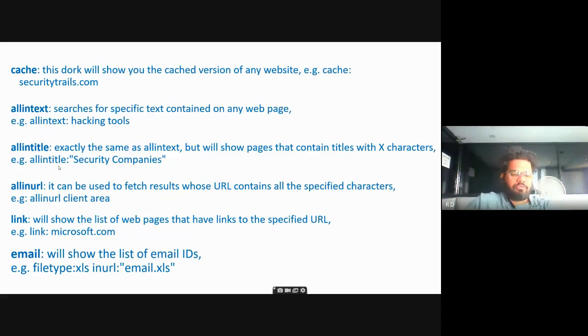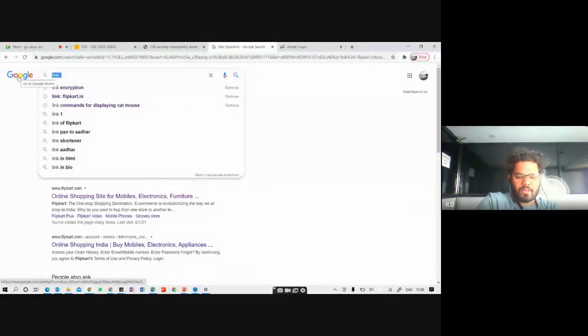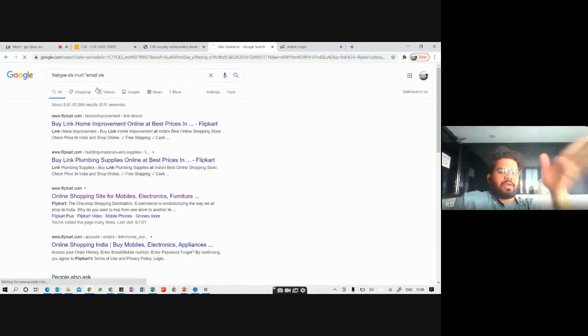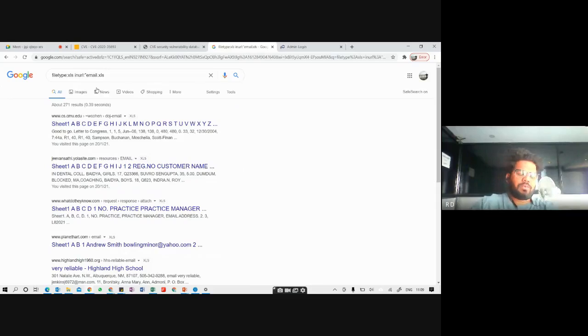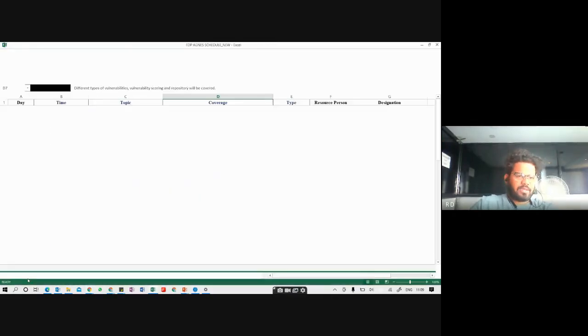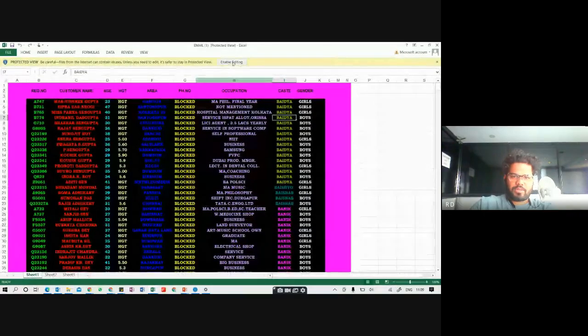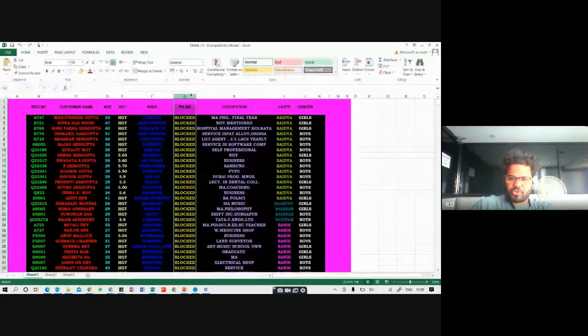If you look at this, the file type is XLS and in URL is email.xls. So in the URL there should be email.xls, and the file type should be XLS. If I run this, I'll be able to see results. This is basically from jivansathi.com, where the data is open. This is again a serious issue.